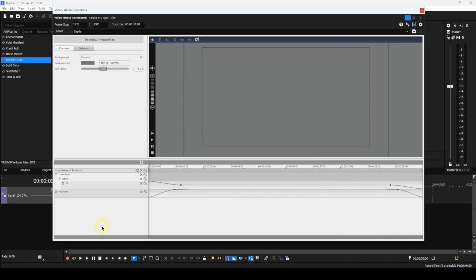If you find that the duration is too long, this can be corrected using the usual methods. I explained these methods back in part 2. Another neat thing about ProType Titler, adjusting the duration of the event doesn't affect the keyframe pattern. It does, though, affect the timings.